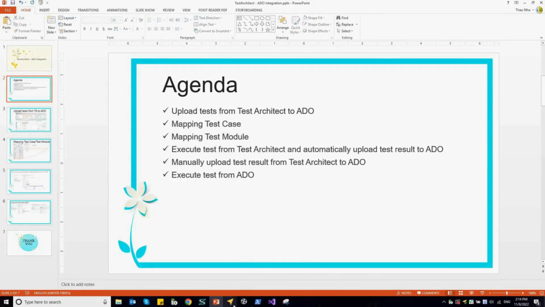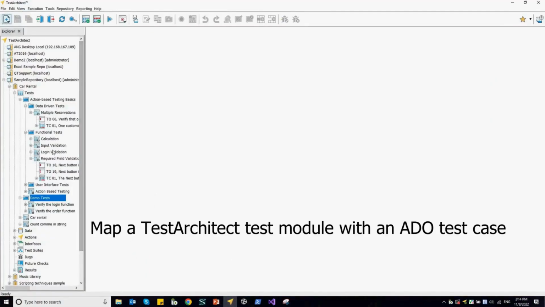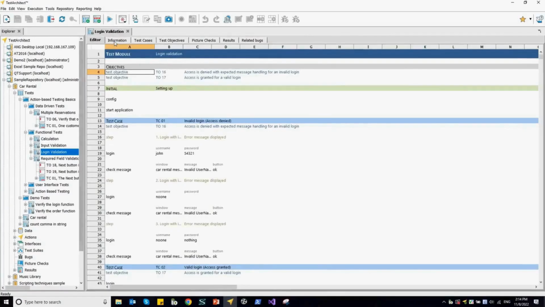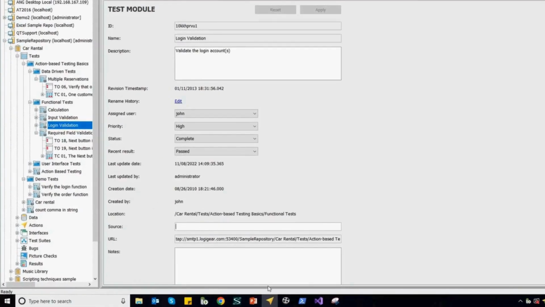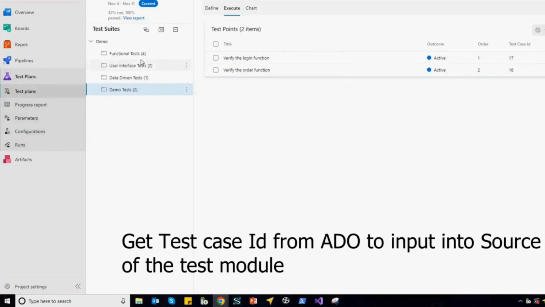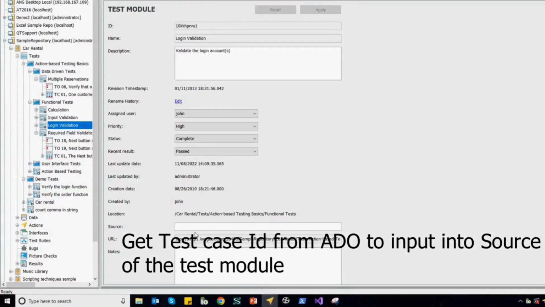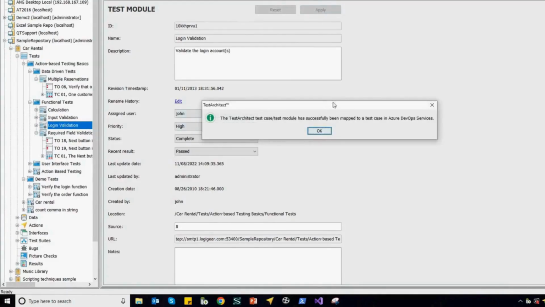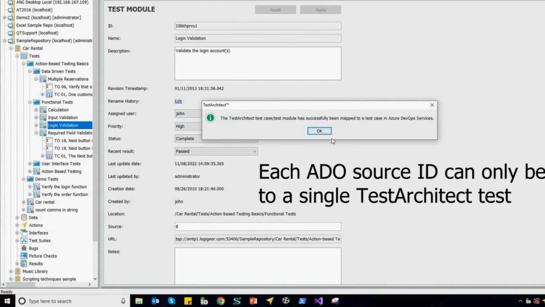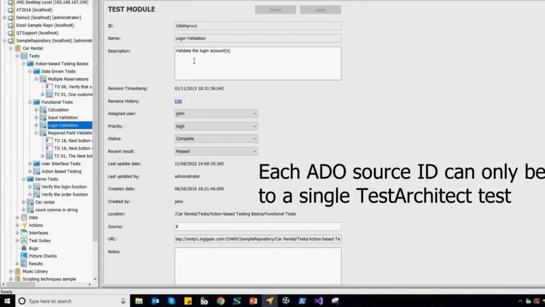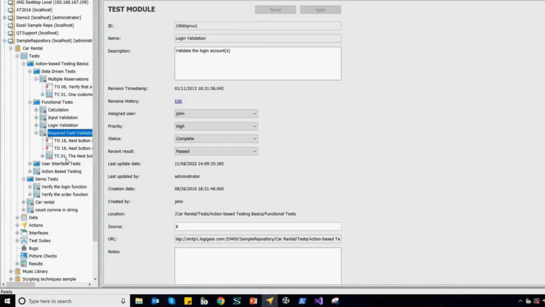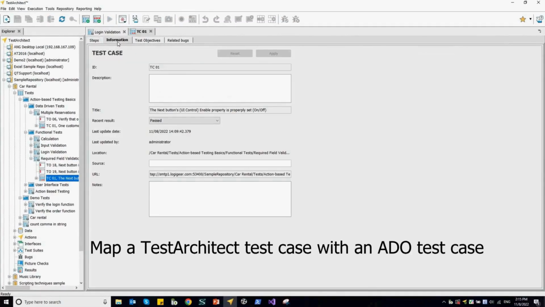In some scenarios, your test cases may already exist in Azure DevOps. In that case, instead of uploading new ones, you can map TestArchitect tests to existing ADO test cases. Here's how it works. First, identify the test case ID in Azure DevOps. Then, in TestArchitect, simply enter that ID into the source field of the corresponding test module. Click Apply, and the mapping is complete. This flexibility allows you to integrate TestArchitect into existing ADO workflows without disrupting your current test structure. To map an existing test case in TestArchitect to an existing test case in ADO, repeat the same steps.